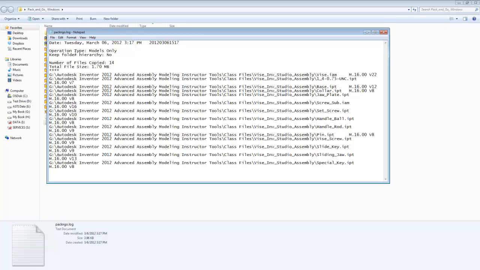It'll give you the day, the date, and the time. It will tell you the operation type, and we did models only. Keep folder hierarchy, we said no. Number of files copied, 14. Total file size is 1.70 megabytes. And then down below that, it is just the location of the assembly and all the parts.